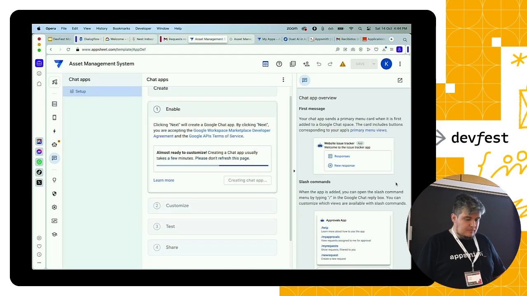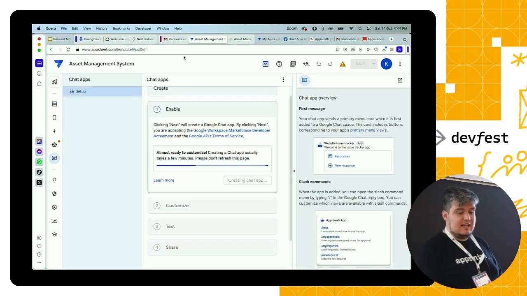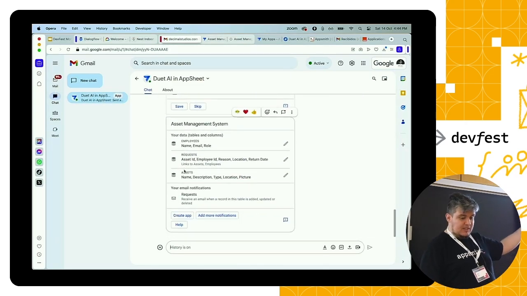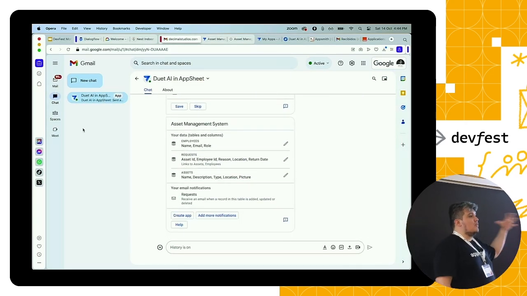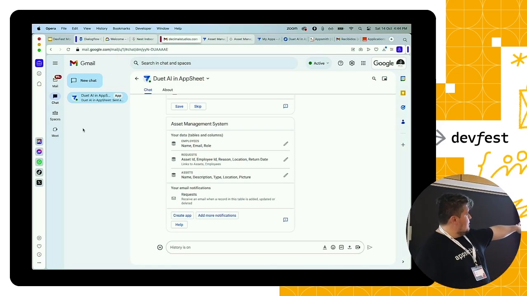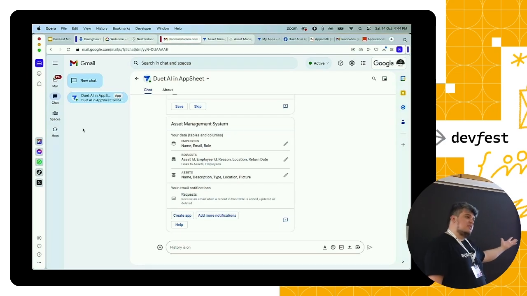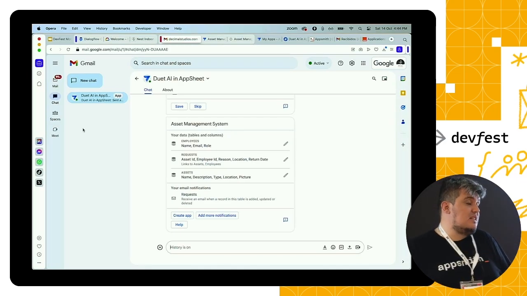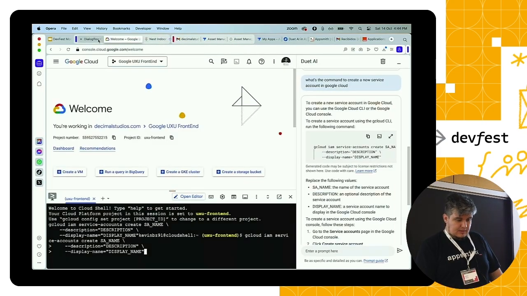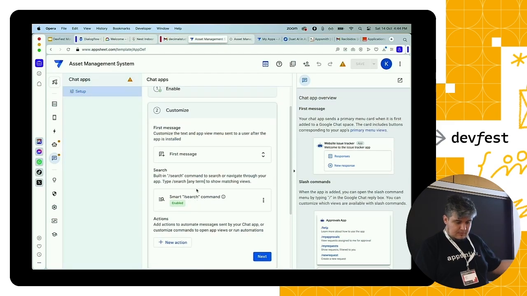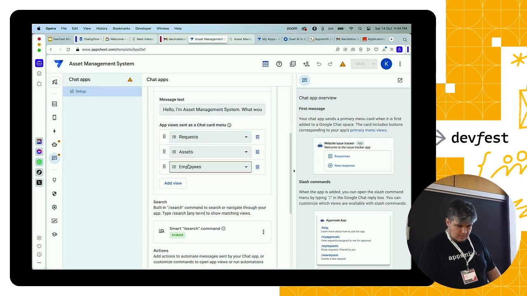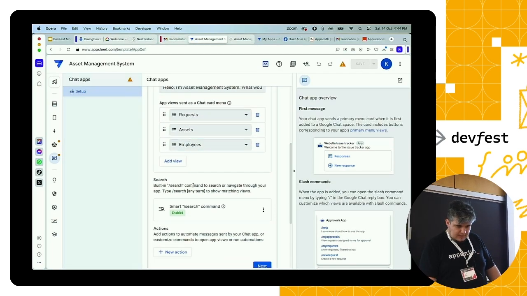Let's see. What this is going to do is create a conversational chat, just like the one we just used here with Duet AI, but it's going to be the chat of our application, so we can request things like we just did with Duet AI. We're going to request, for example, to create a new asset or to request a new asset, etc. So let's see if it's still done. There you go. Hello, blah, blah, blah. That's fine.